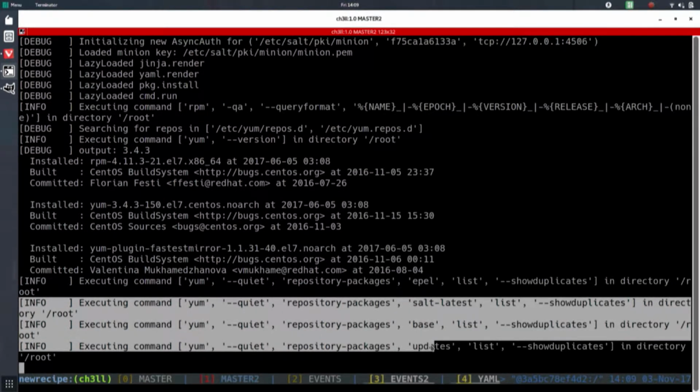So as you can see quickly here, this is going to give you a lot more information when troubleshooting things that are not working when running commands against the minion. So salt-call is definitely your best friend. All right, cool.